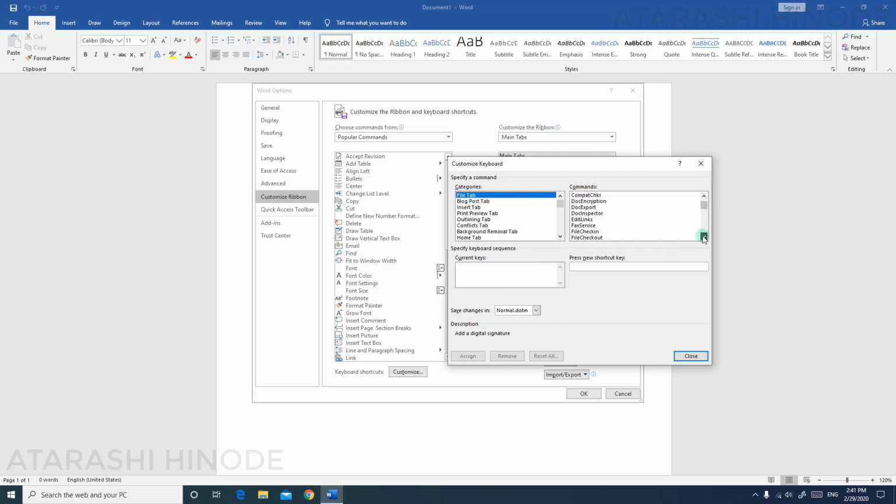If you go to the file open command, here under the current keys field we can see there are two shortcut keys set for it. The first one is Control plus F12. The second one is Alt plus Control plus F2. So we can assign multiple shortcut keys for the same function. If the field is empty for any command, it means that there is no shortcut key set for it so far.